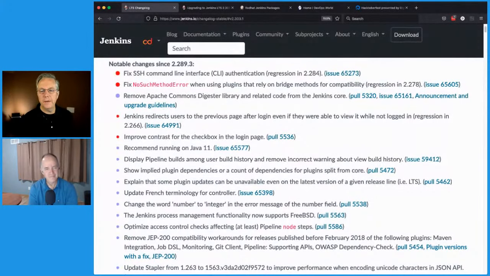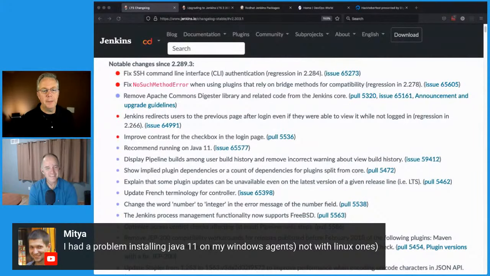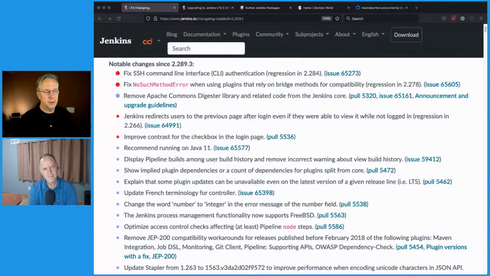And we have one comment I do want to put up here, and this could be what you run into. I had a problem installing Java 11 on my Windows agents, but not on the Linux ones. Interesting. It doesn't sound too surprising to me. But Mitcha, if you're still there, what flavor of the JDK were you trying to install on Windows? Was it Adopt Open JDK? Was it a different one? Because that would be interesting to know.